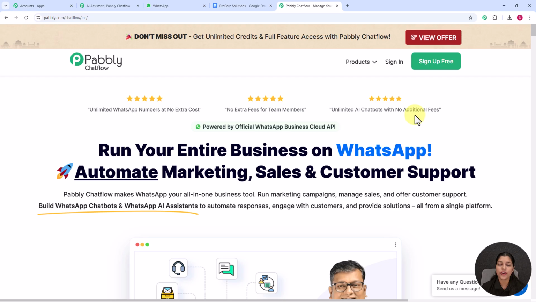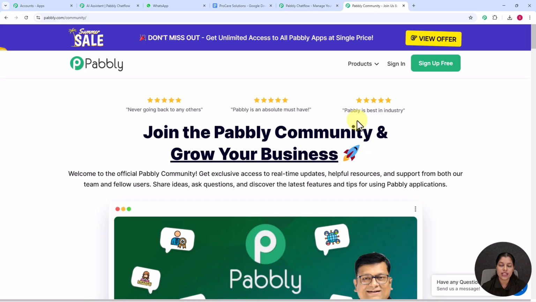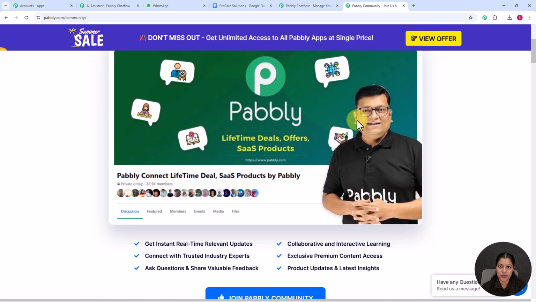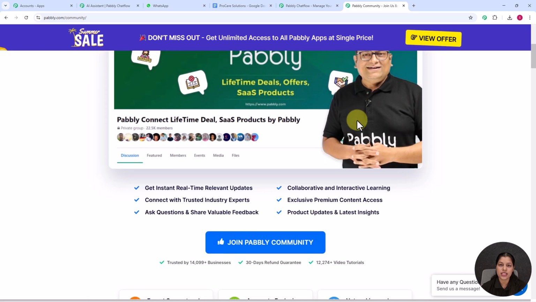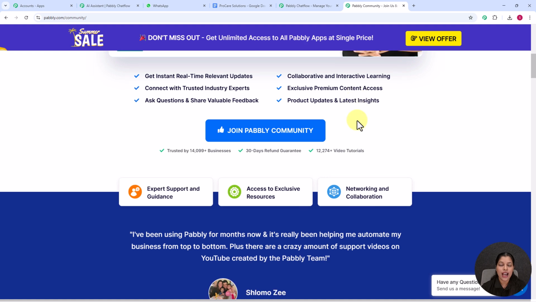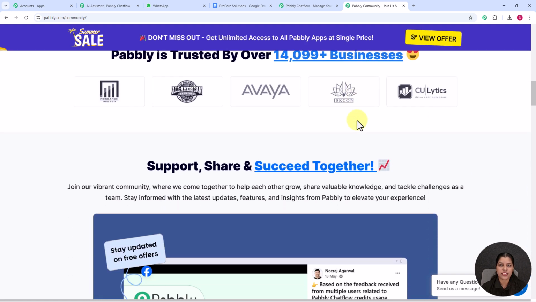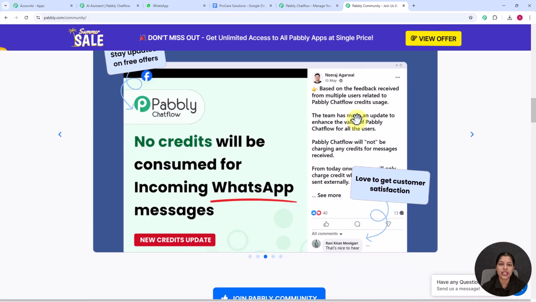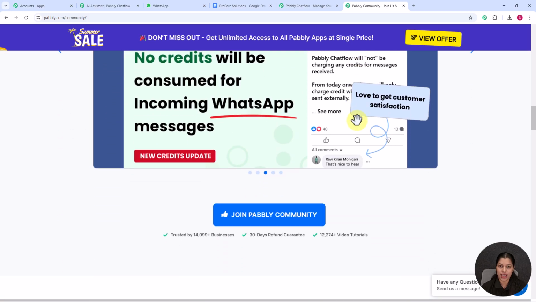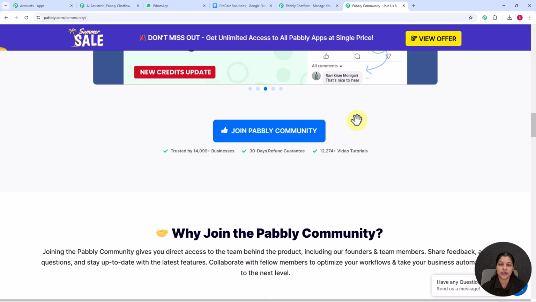But before moving on forward I am going to tell you about Pabbly community. So this is the page of Pabbly community where automation users, marketers and business owners gather to share their ideas, ask questions and get relevant updates regarding using the Pabbly applications. So you can also join Pabbly community now and grow your business with us by asking questions and sharing your workflows.